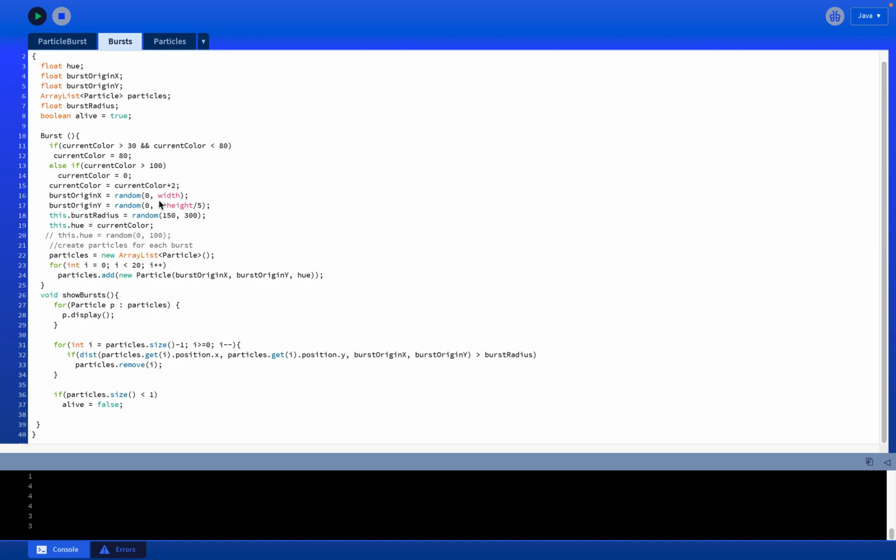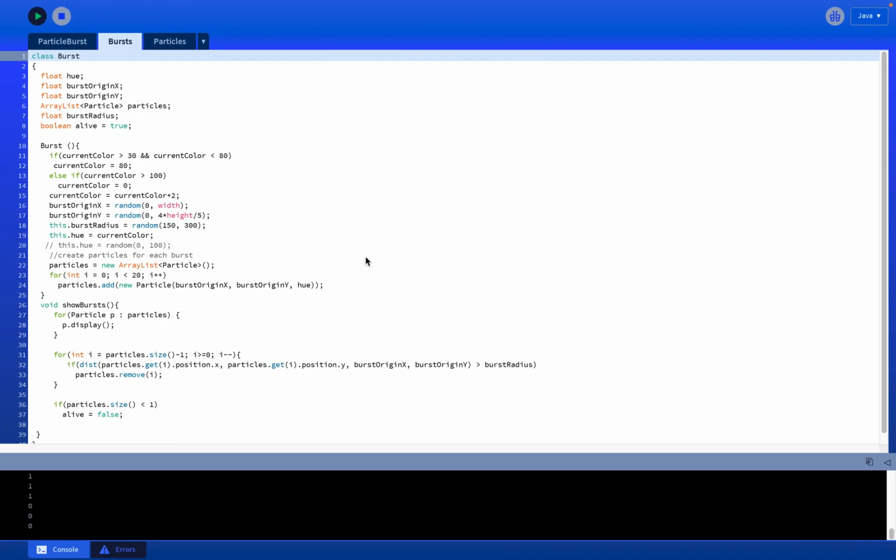So you can see here, it randomly assigns an X and Y position for the burst from which the burst originates, and it randomly assigns a radius within a certain range, so they're not too big or too small. And then it creates an array list of particles, and each particle has the same origin and hue, and that's what allows the fireworks to maintain this sort of consistent position. They start from one place and then expand out, and each firework contains the same color, but different fireworks on the screen can have different colors.